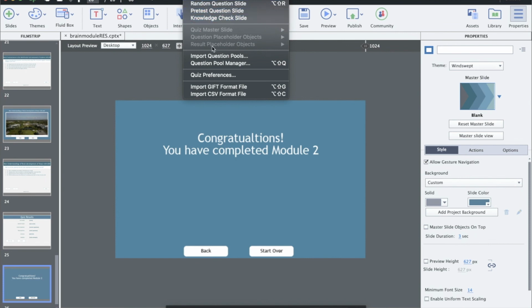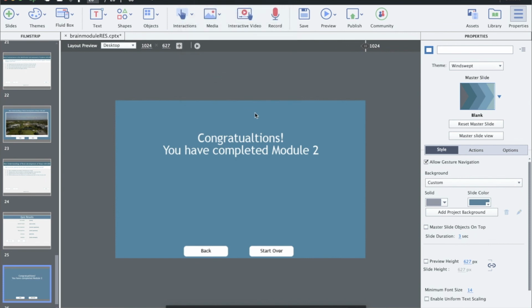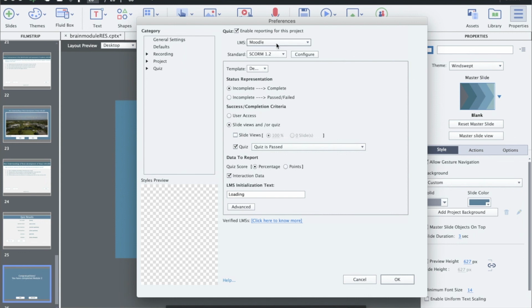Finally, I published my module as a SCORM object and configured it to run on Moodle, which is the LMS that I have installed on my server that I use for my professional portfolio.